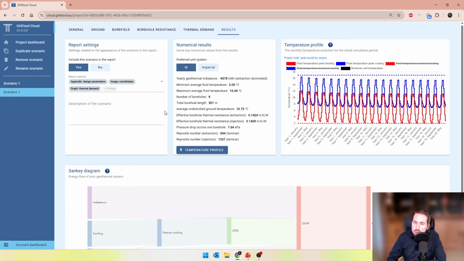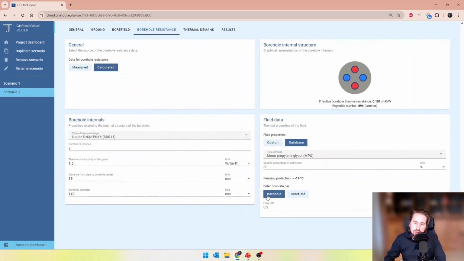So that's everything I wanted to say about this new method. I hope you found this really interesting. I think it's especially useful if, for example, for your borehole resistance, you put your flow rate for the entire borefield. Then it will also automatically take the borehole resistance into account, and that having fewer boreholes can create more turbulence because you have a higher flow rate. Quite a lot of insights you can get from this method instead of just trying it by trial and error.